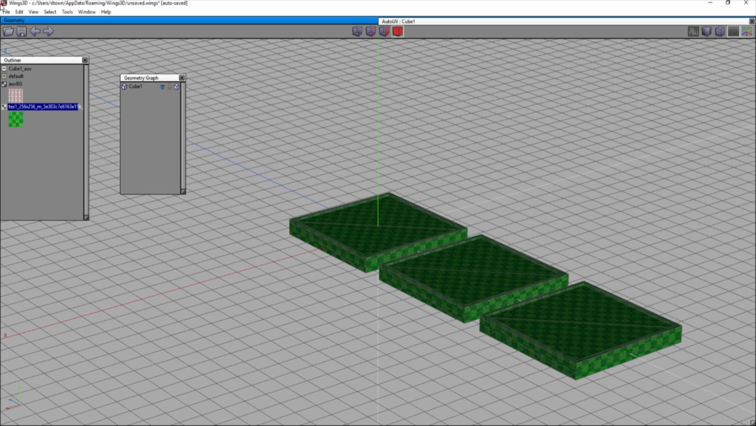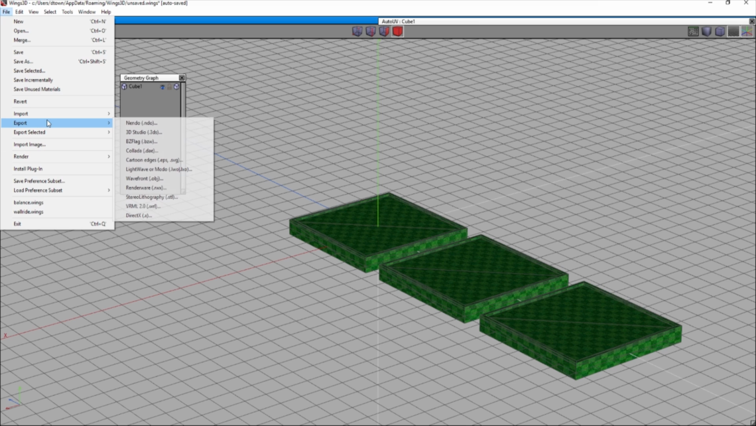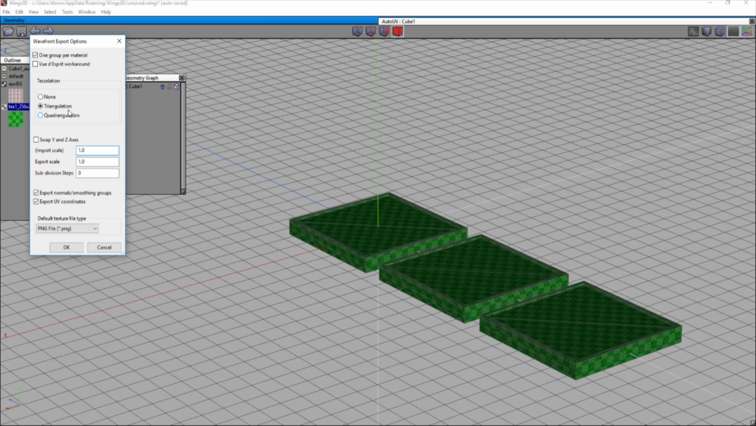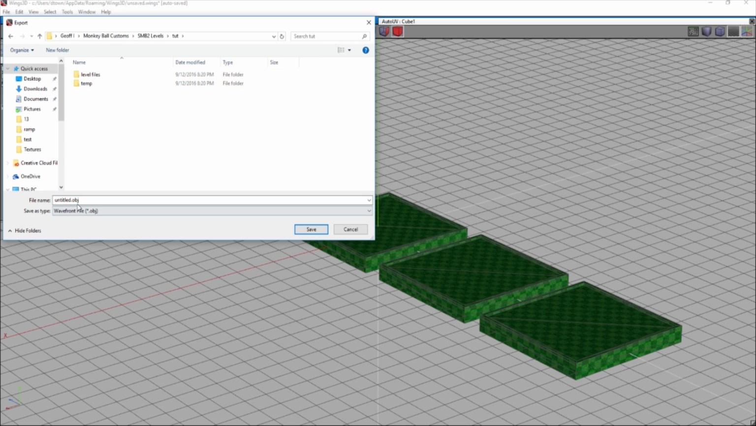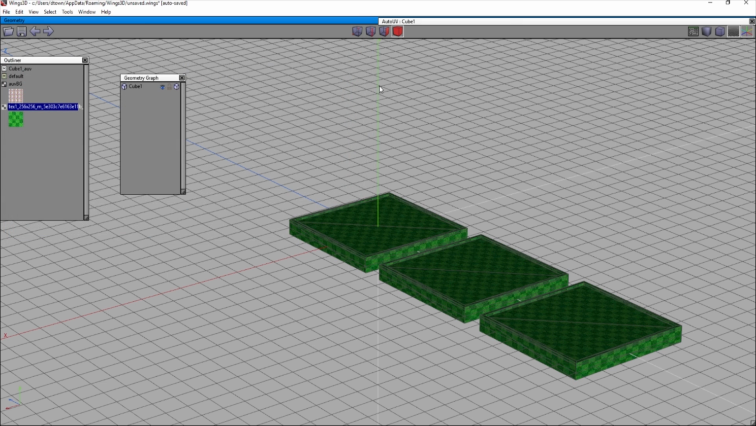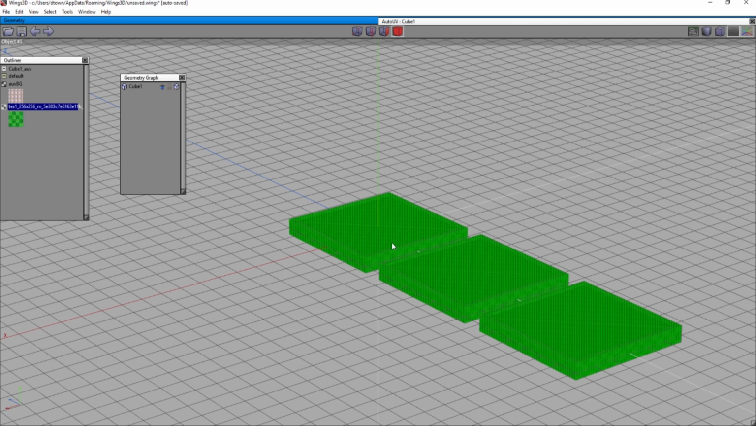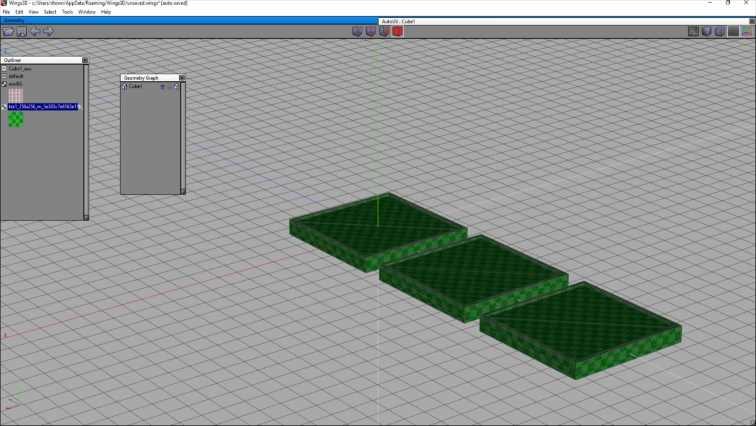So we'll save that texture, then we will go export, and you want to export it as a .obj file, with tessellation, triangulation, and then hit OK. Go back to the folder we just used, SM2 levels, tut, and then we're going to just name this edgy.obj for now. So we'll save that, and that exported our obj file. Now we're going to jump over to putting our goals and other things into this level.